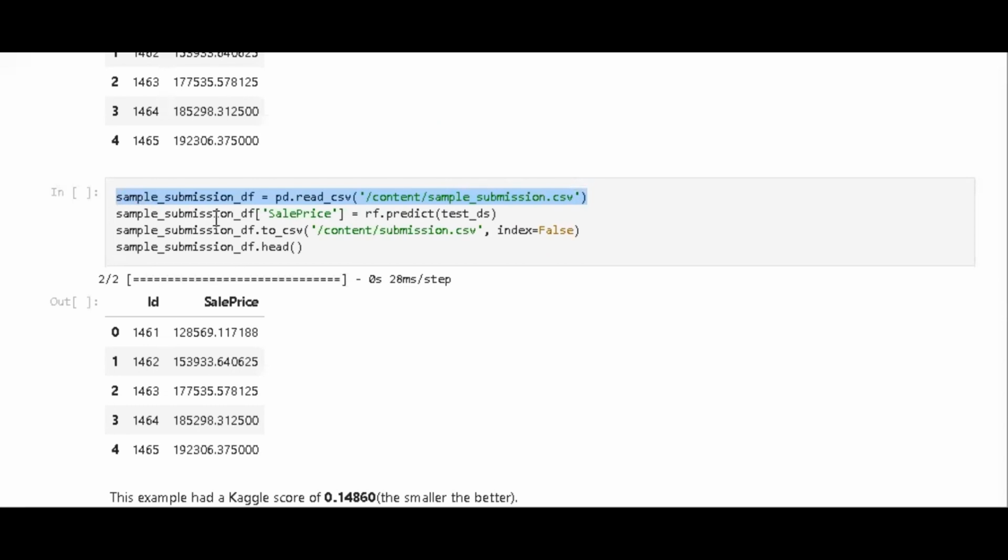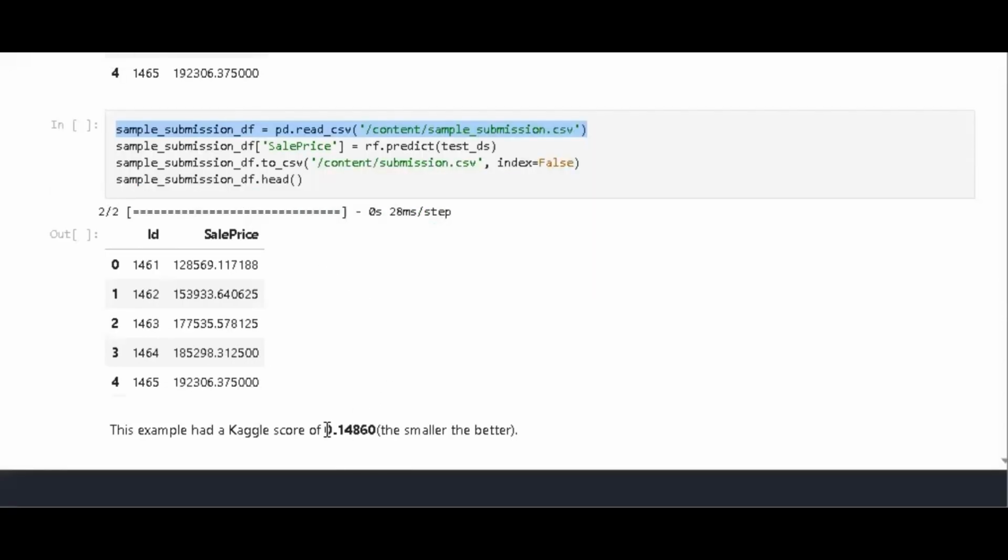This example had a Kaggle score of 0.14860. For this competition, the smaller the better, because they are accounting for error, not accuracy.